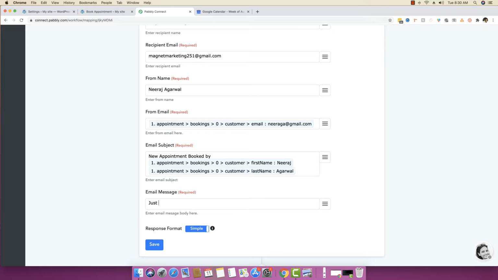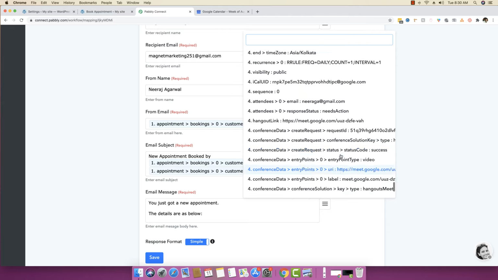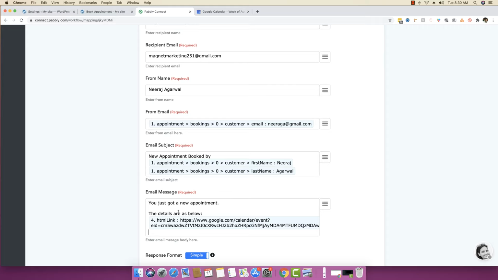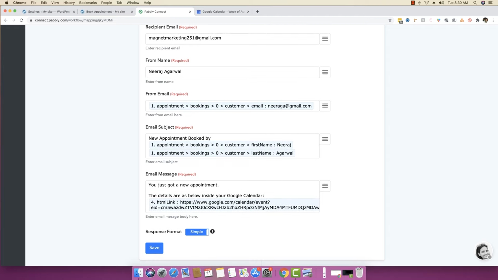Just booked. Oh, you just got a new appointment. The details are as below. So you can actually have the HTML of this event. The detail for this is the HTML link. The details are as below inside your Google Calendar. So someone can actually see the Google Calendar event. Thank you, thanks Magnet team, or maybe Pabbly team.